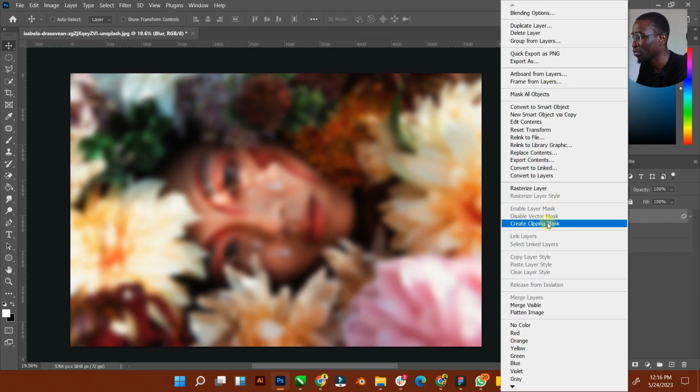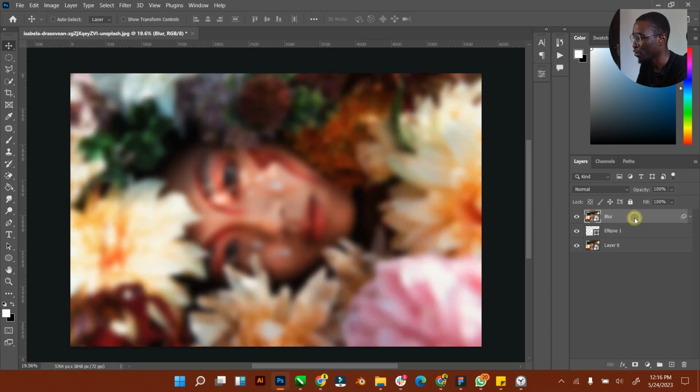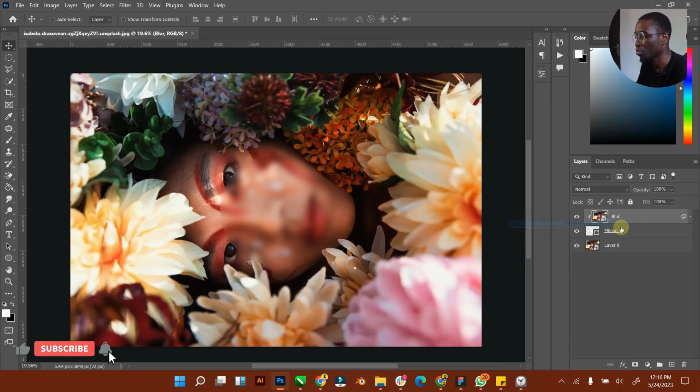What you're going to then do is right click on the blur and create a clipping mask to the circle. You can see the circle here. Let me show you again: right click on the blur, create a clipping mask to the circle. So that particular blur we created, we are attaching it to the circle itself.